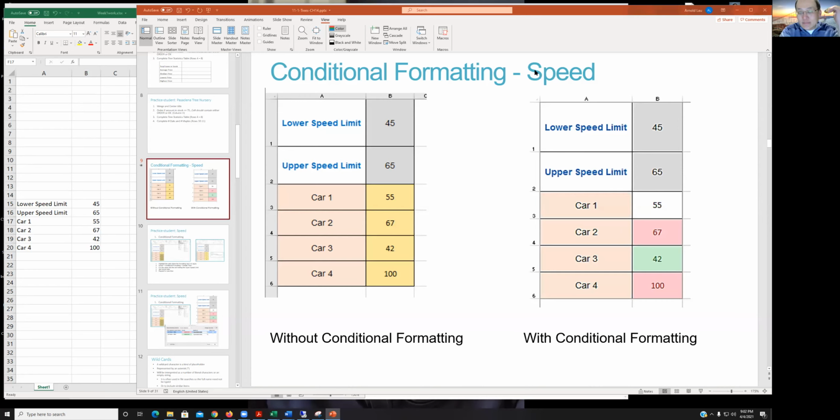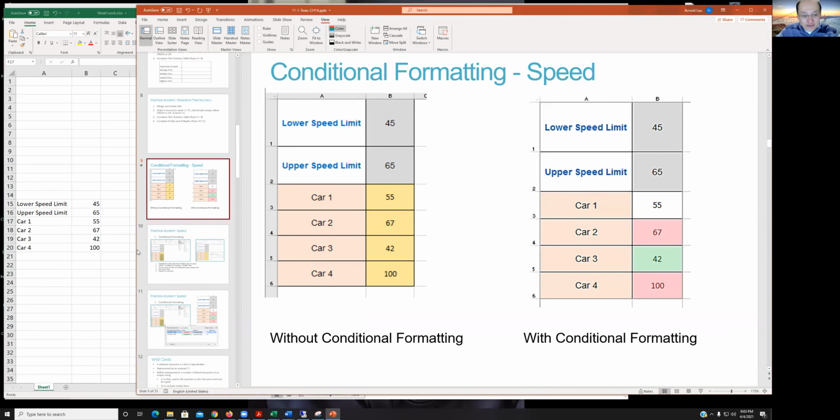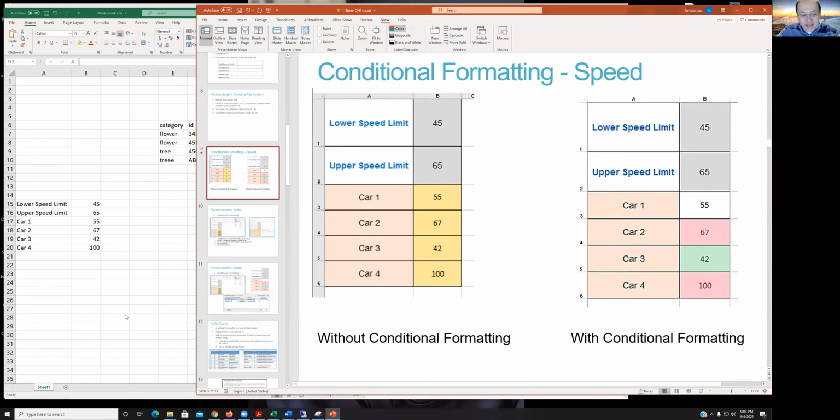We're going to be picking up on the conditional formatting. So what they've set up here is conditional formatting, a lower limit and upper speed limit, and then you have 4 cars with different speeds. I set up an Excel sheet here already, but let's try to match up with some of the formatting they had here just for some practice.